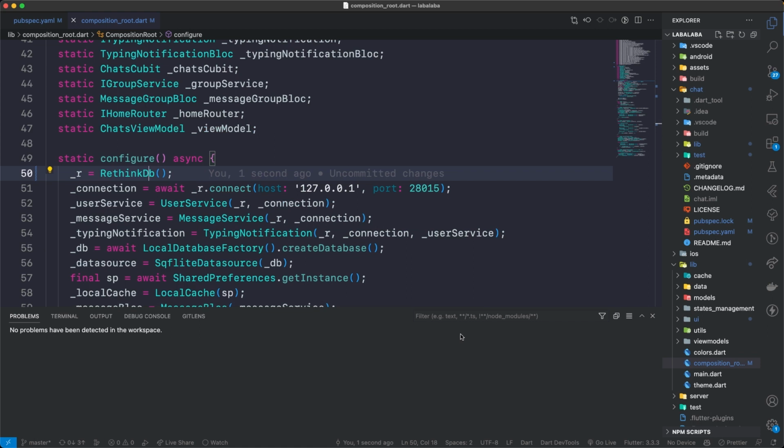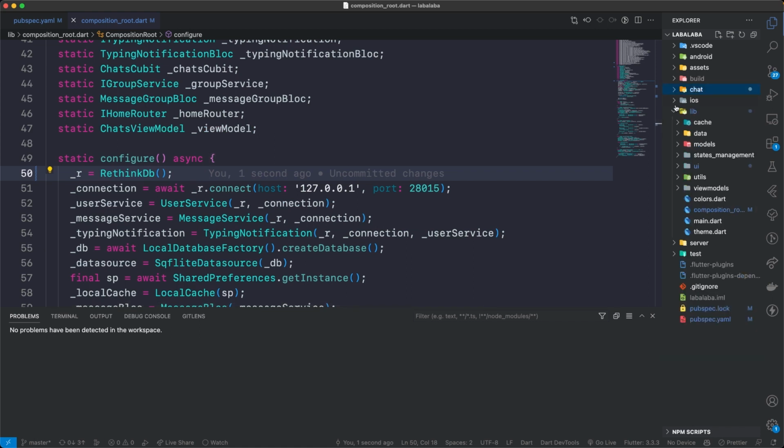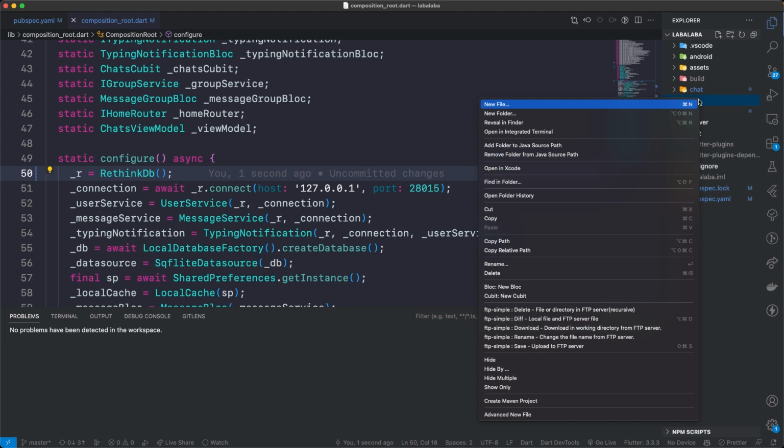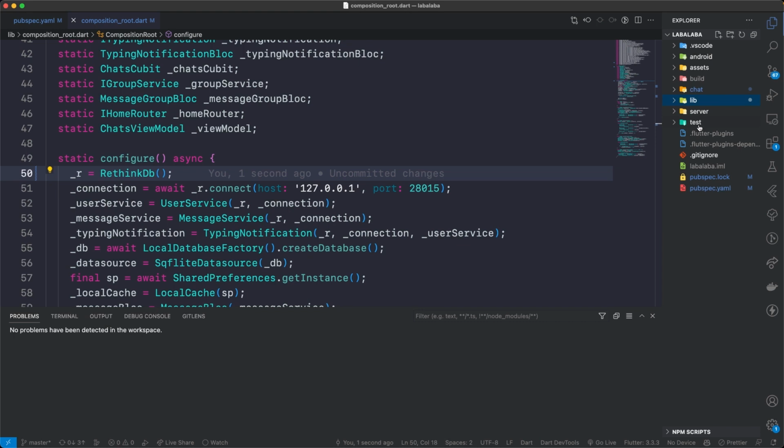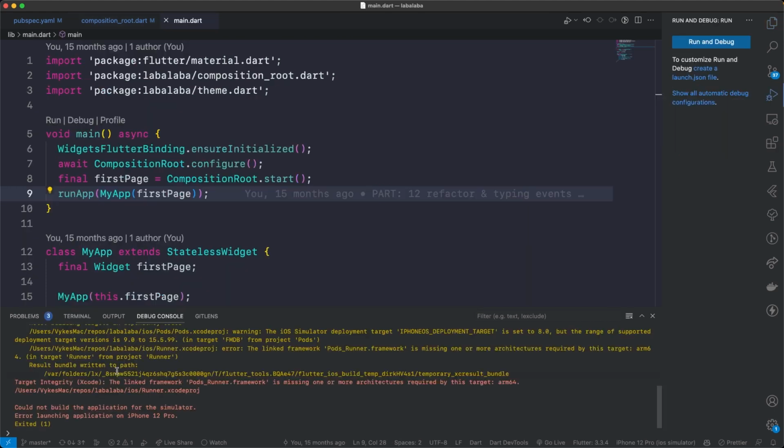So now there it is, no issue. So we can go ahead and check if our app is working as it should. Before that, I am going to remove this iOS folder, since that might cause some issues. So I'm just going to start up my simulator and try that.